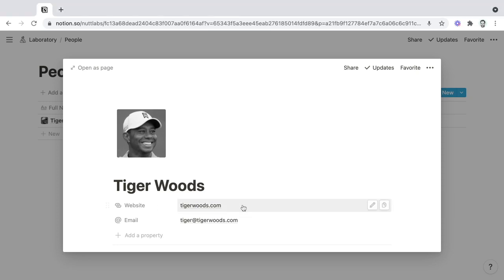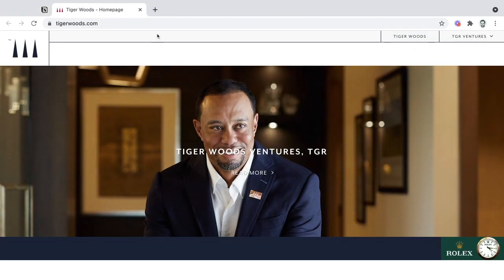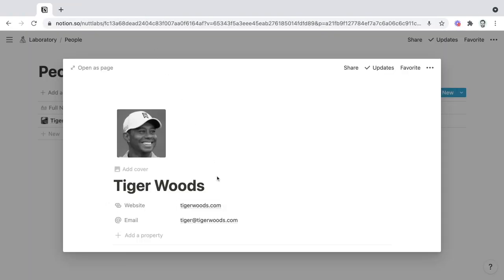Previously, if you were to click within the value of a URL property, it would give you a blinking cursor to edit the URL. But now that URL functions like a hyperlink. If you click it, it opens the URL as a page in your browser.